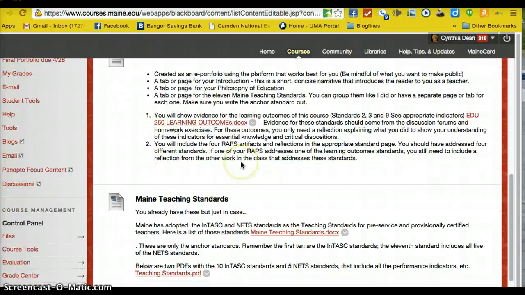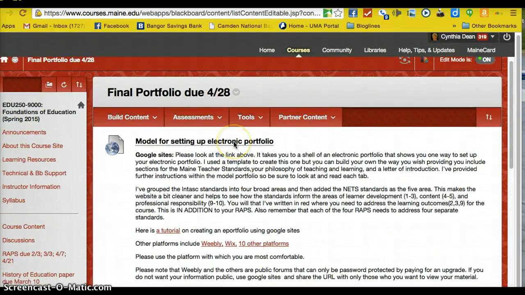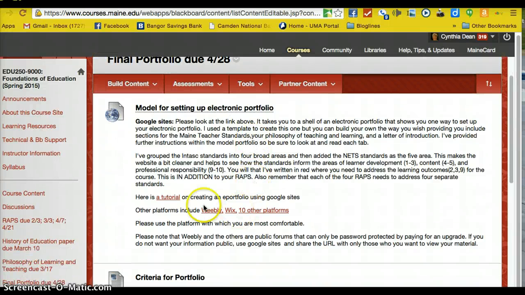All right, I'm going to go back here again and just one more time, very quickly. Model for setting up the portfolio. Click on this link and you can look at the one that I did. You can walk through it. I've written in red where you need to address the learning outcomes, okay? This is in addition to your RAPs, okay? You'll have a RAPs for each one of the 4 major areas.